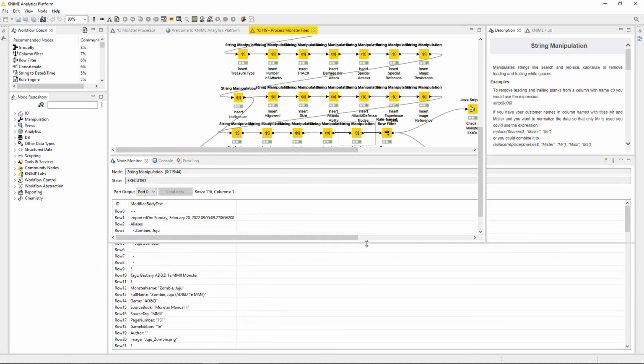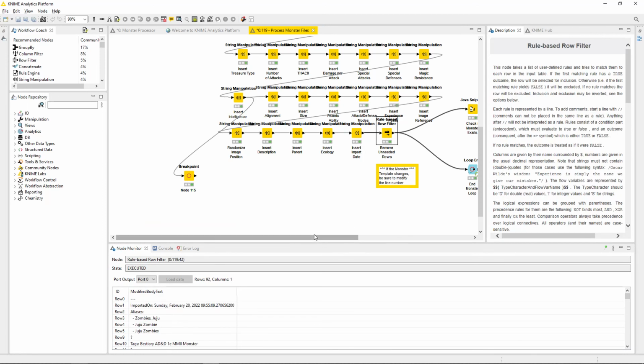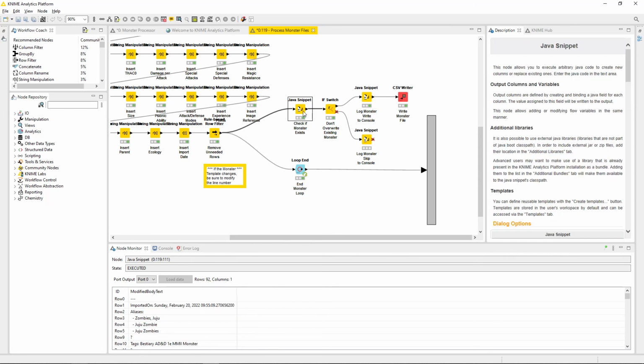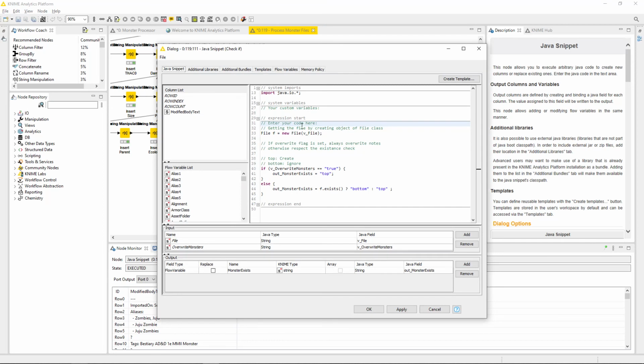All right. So once we've cleaned all that up, it's all ready to be sent out into the wild. And so we're going to do a Java snippet to go see if the monster file exists out in our target location. This works pretty much exactly the same way as that folder note detection worked. It just uses different variables. So we go out, we look, we go get information on the file.